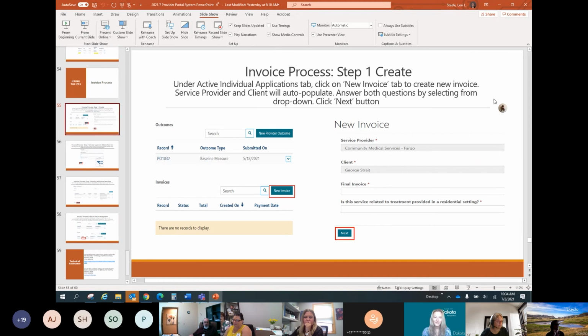So creating an invoice, same process as before. As usual, go into that active individual application tab and select the individual application that you will be submitting an invoice on. It'll pop up here, and you'll go to new invoice. It will auto-populate provider name and client name, and you need to fill out the other two questions here, if it's a final invoice or if the service is related to treatment provided in a residential setting.